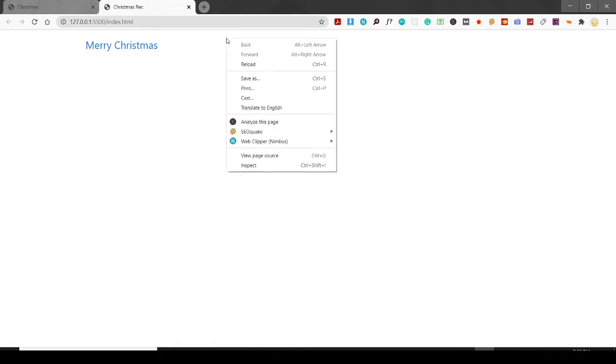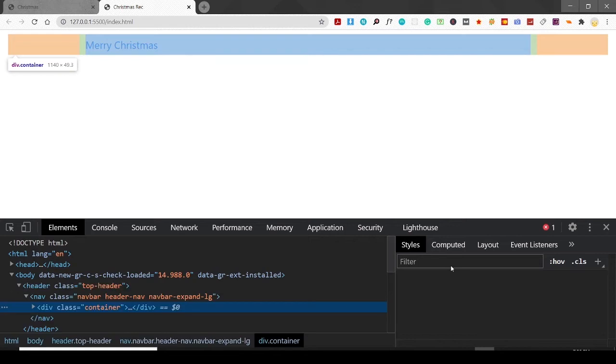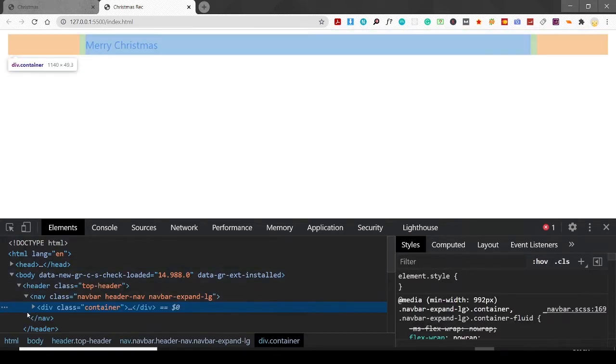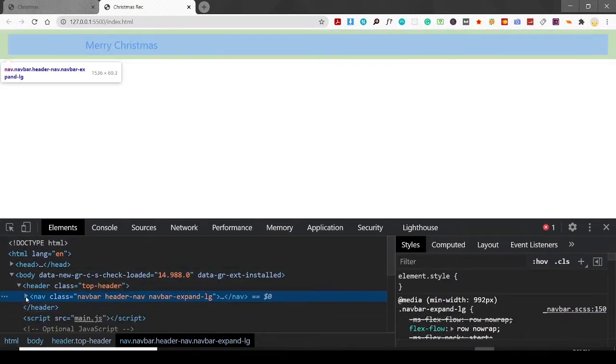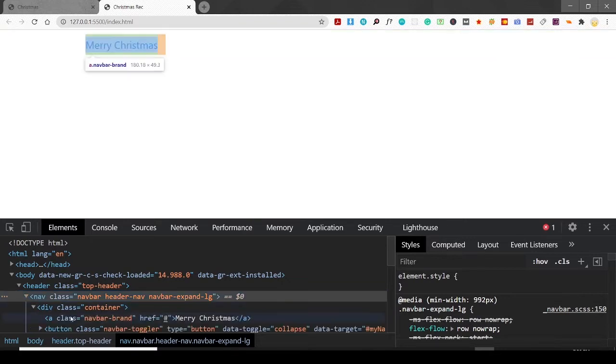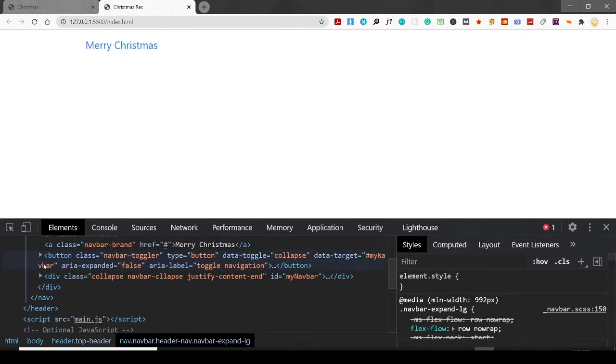Okay, so here is my live server. You can see this tab is saying Christmas record, and it is not showing me the elements. Why is it not showing me the elements? Let me check. Okay, the navbar division container, it's Merry Christmas, and hold on. Okay, just checking. Navbar collapse, and these list items.